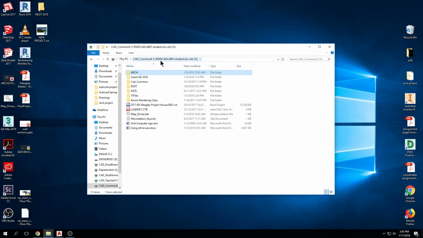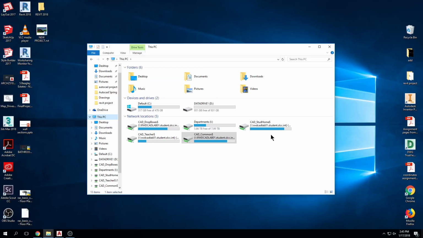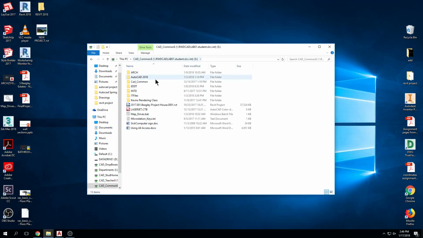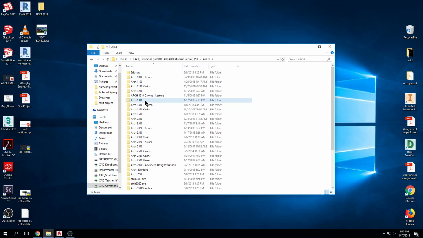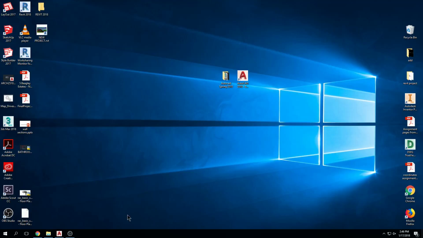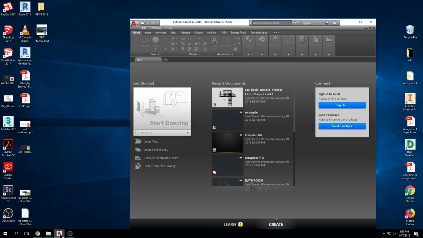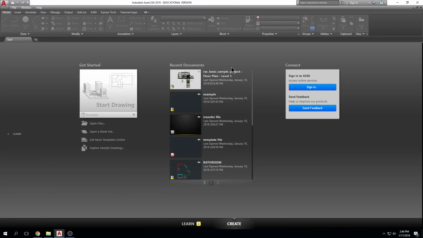So, this PC, and then you go to CAD Common. Arch and 1310. That's where they're going to be located. And this is where we'll go for all of our files. So, you may not remember the first time, but you're going to get very used to navigating to here. All right. So I just copied those files, and we'll be using those today. Let's open up one of the first files. We'll take a look at it, and then we'll start talking.